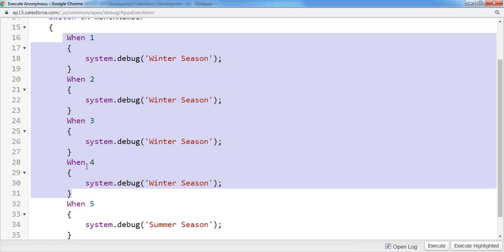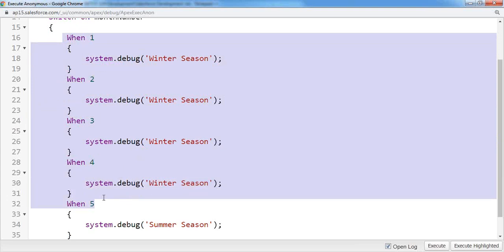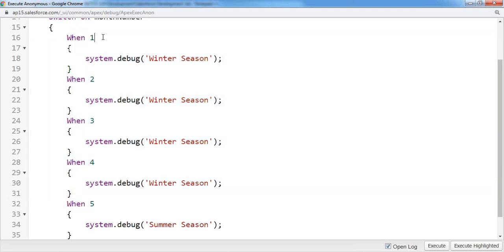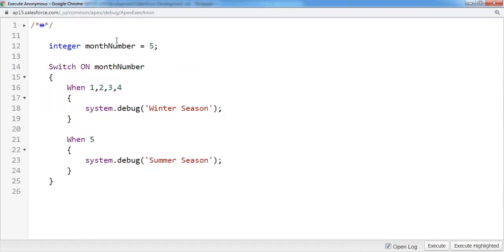So instead of writing these 4 branches separately, we can club all these branches into a single one, because in each and every branch, I am executing the same statements. Same piece of code we are executing. So instead of writing the same piece of code again and again, we can combine all these 4 branches into a single branch here. For that, we can specify when the value is equal to 1, or 2, or 3, or 4, then execute that same piece of code. So no need to write these branches separately here.